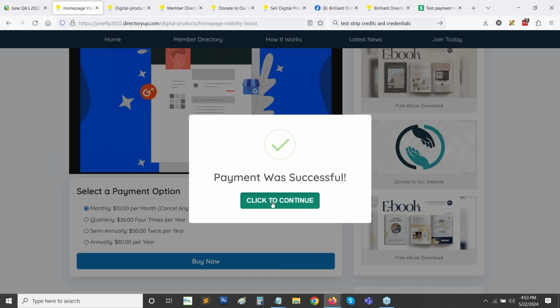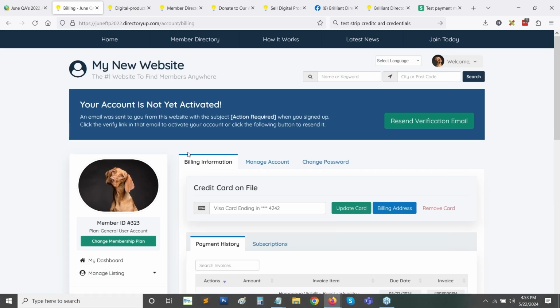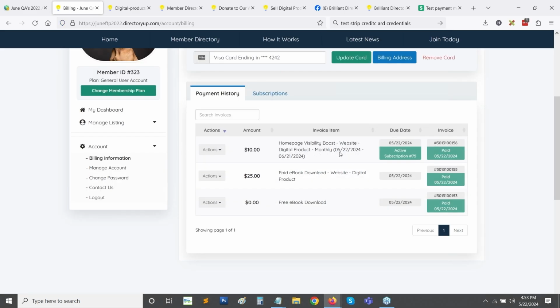Great. Payment was successful. Let's click to continue. Again, we didn't define a thank you page, so it defaults to bringing us to our payment summary. So here we see something different. Here we can see that I have an active subscription because this was $10 per month. We can see here that this is a monthly plan, and it's for May 2022 to June 2021 because there's 31 days in May. And also we can see here that the user has an option to cancel their subscription.